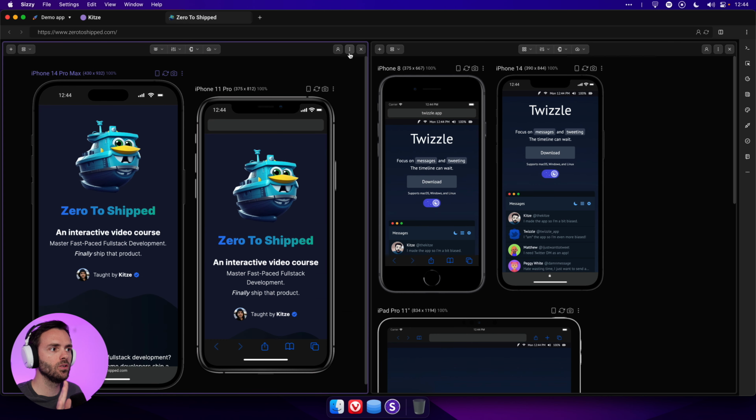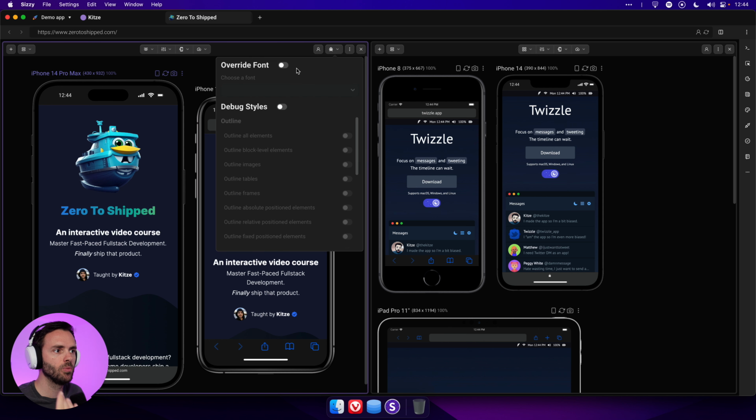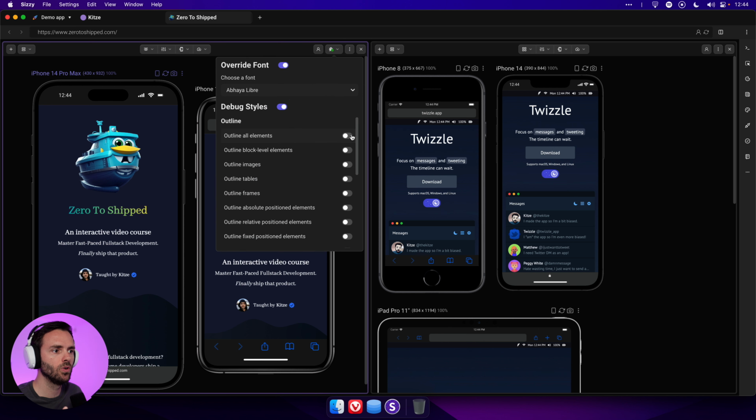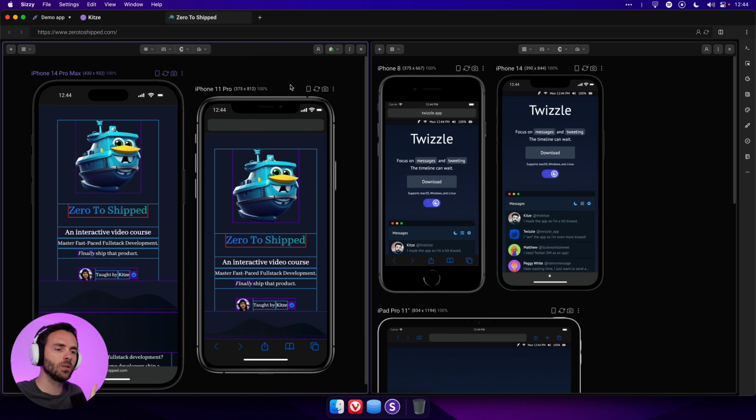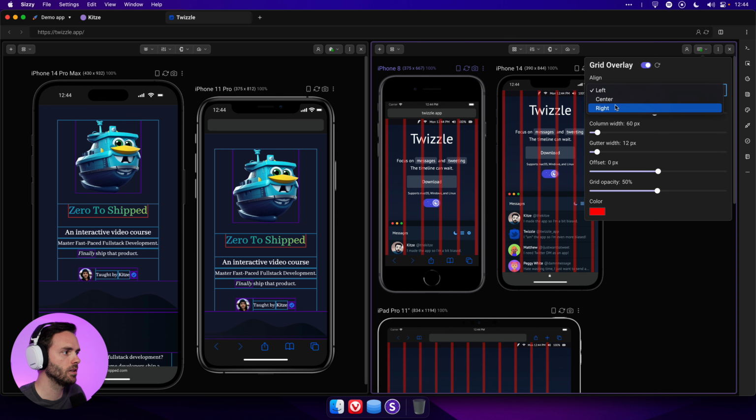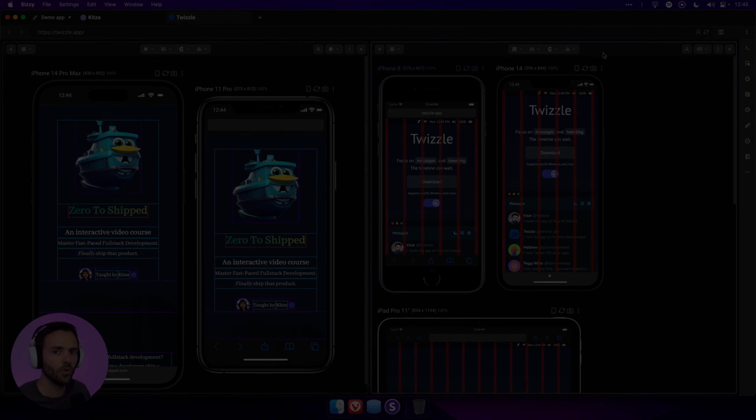So what I can do is on the left one, I can maybe turn on one of the simulations, or let's say I'm going to debug styles. So I'm going to override the font here, and I'm going to outline all the elements. So now this is applied only on the left side on this canvas, and on this canvas I might have another thing. Let's say I'm going to enable the grid overlay plugin on this side. So this enables pretty powerful scenarios and workflows that you might find with the new version of Sizzy.